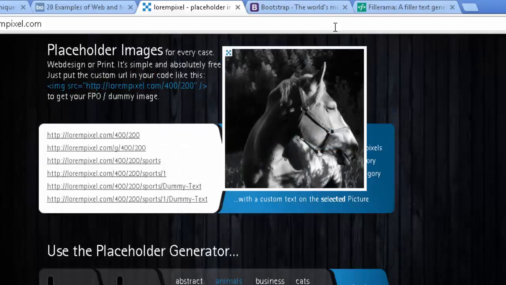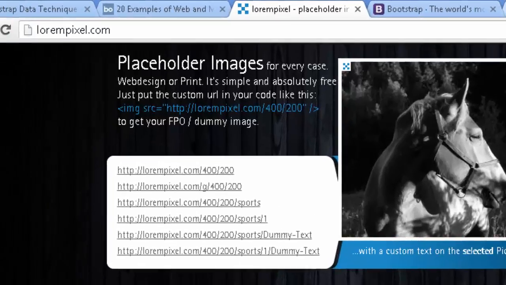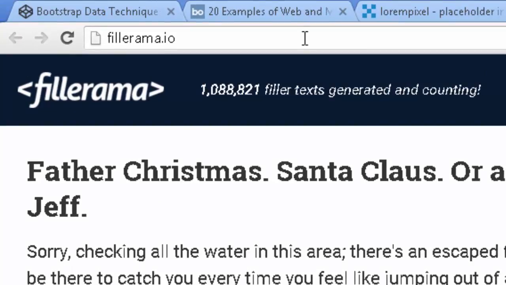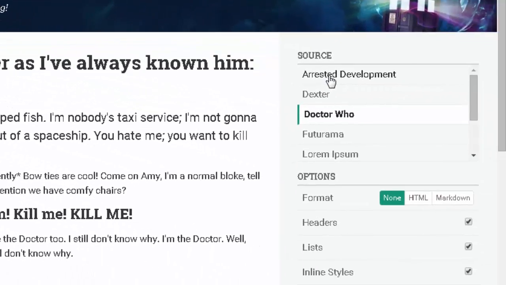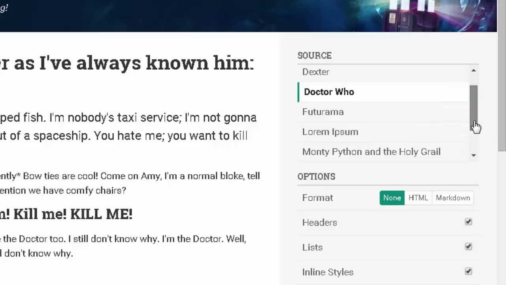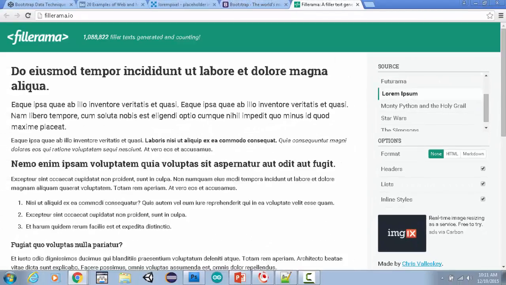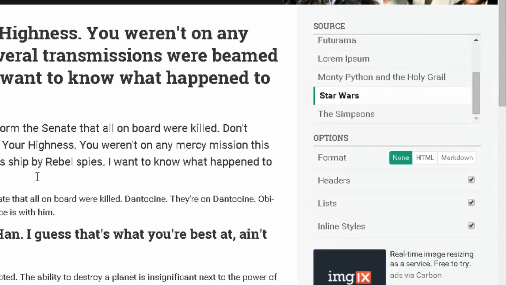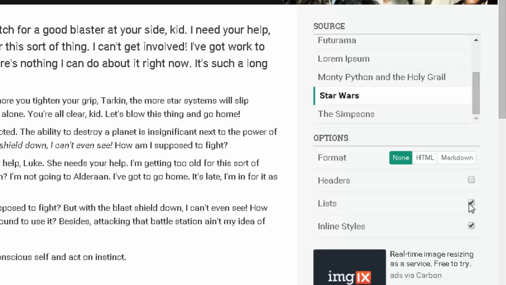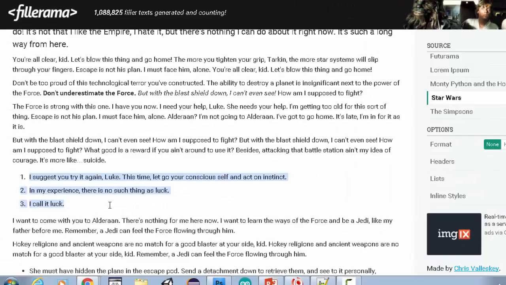The other thing I want to talk about, along the same lines, is filler text. This particular one is kind of fun, this fillerama. In the fillerama, you can pick different television shows. So you've got Arrested Development, Dexter, Doctor Who, Futurama, just general lorem ipsum, Monty Python, Star Wars, and The Simpsons. So we've got a lot here, and I'm going to use that to grab some of the stuff. And the interesting thing here is, look at this. We got headers, lists, inline styles. If I wanted a list, I can just click on list, and then there it is. I got a list right there.